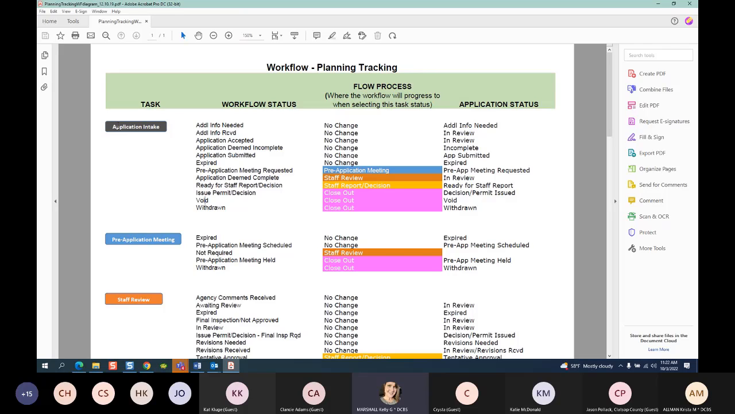Void is only available at app intake. Void would only be used if the application was completely created in error by the agency. So void is only available right at intake because hopefully you'd realize the record error right at the intake and you would void the record.